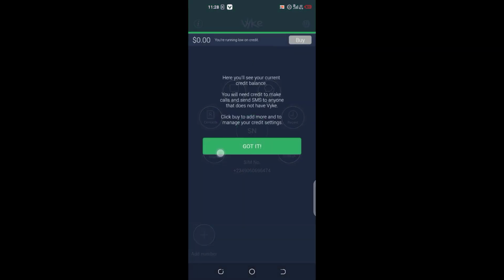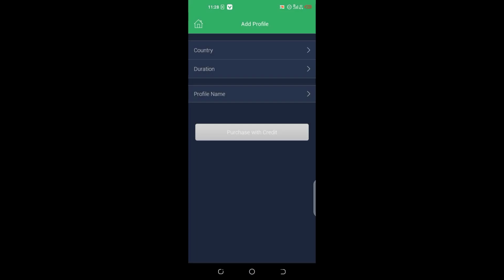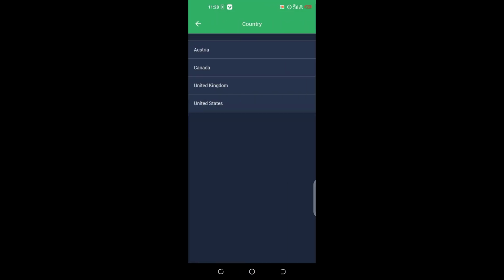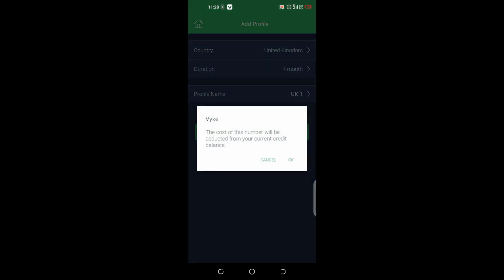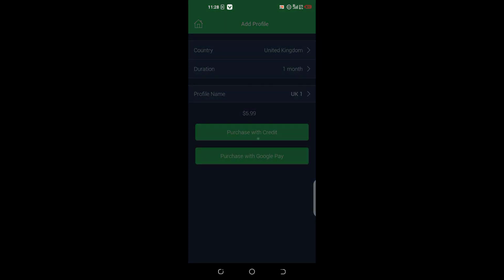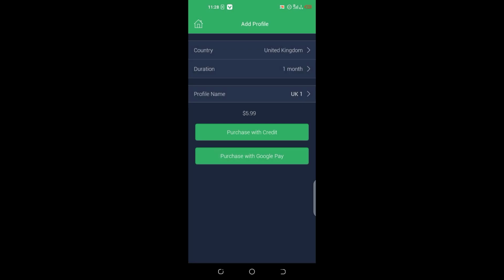So this is how you're going to do. You click on add number. What country? Choose United Kingdom. So you see the countries there. United Kingdom. Duration is a month. That's $5.99. UK profile. Purchase with credit, or you purchase with Google Play Store, because that's the best.